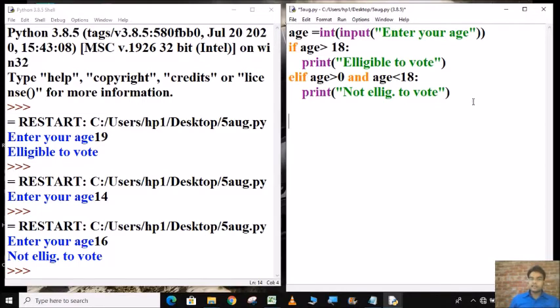And the third condition will be else, print enter valid age.